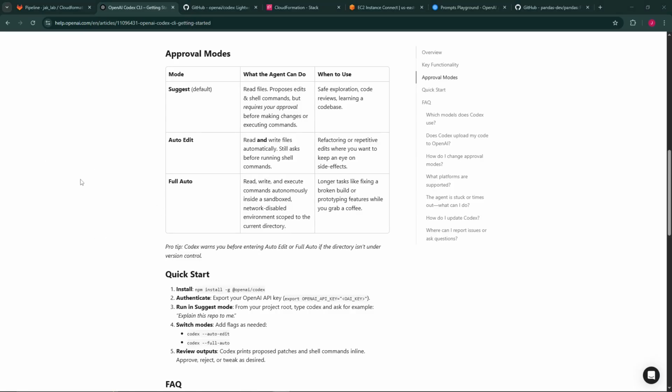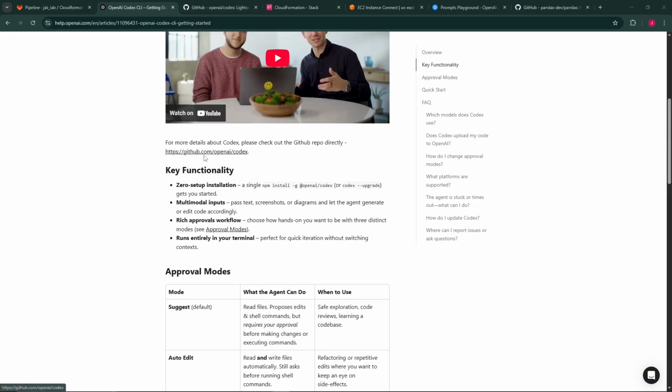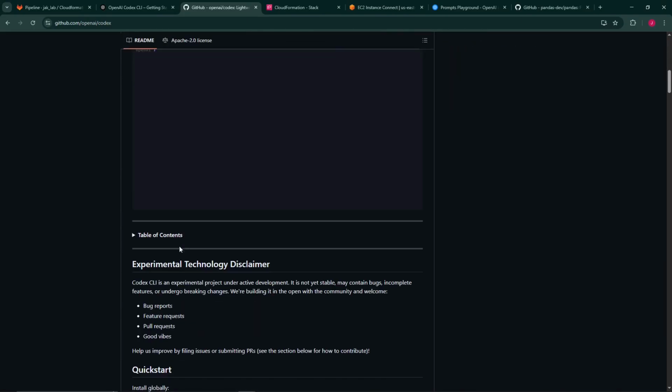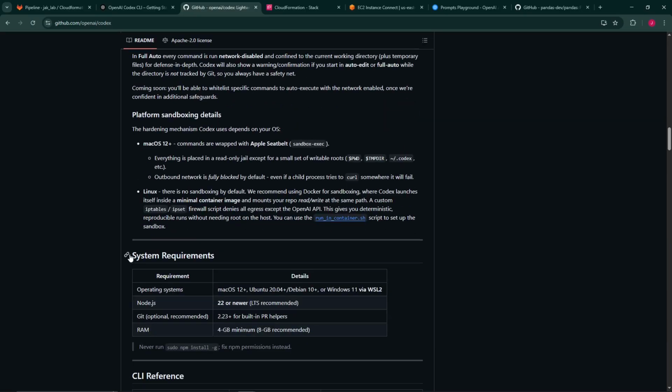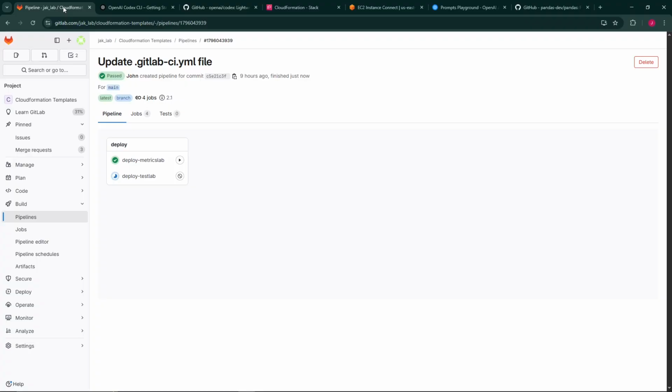So first, before we get into the instructions, I'm going to also point out that they have the GitHub repository. It also has more in-depth information in here. But first, let's go ahead and head over to our GitLab. As you might have seen in another video, I pretty much have my CloudFormation templates where I'm starting to work them into my GitLab pipeline.